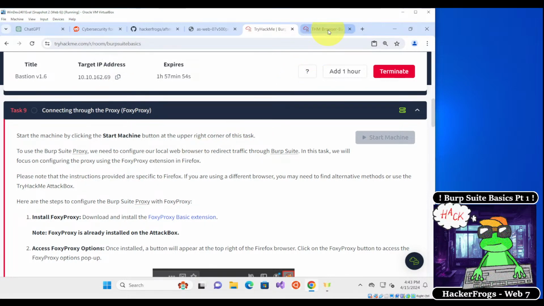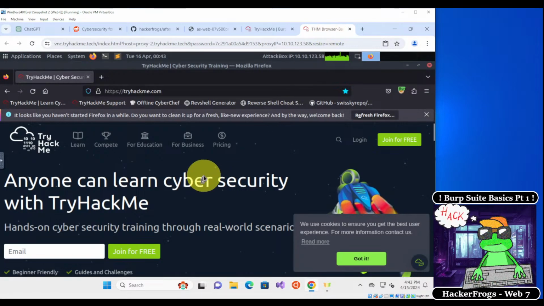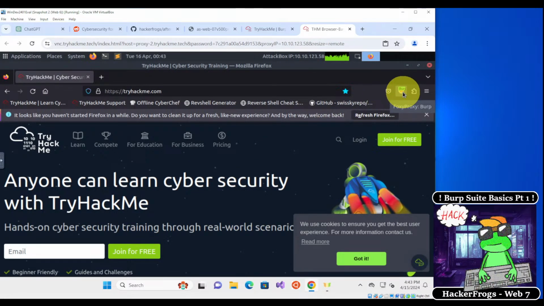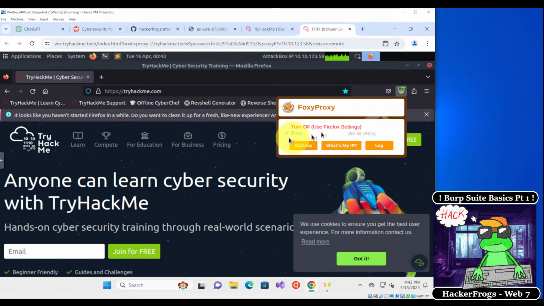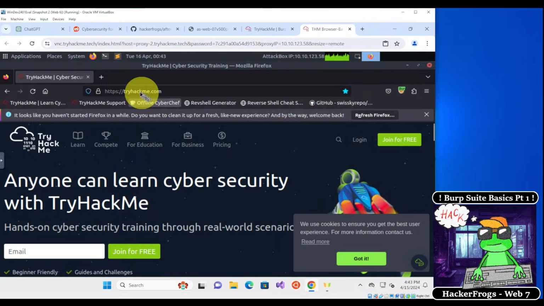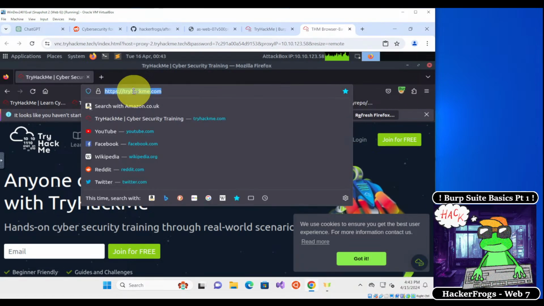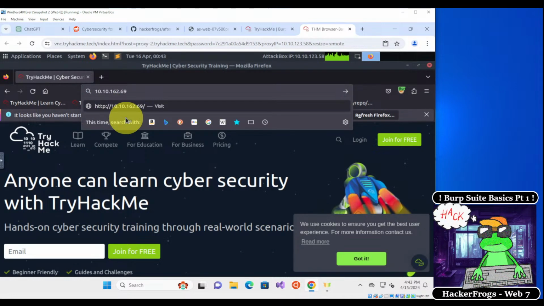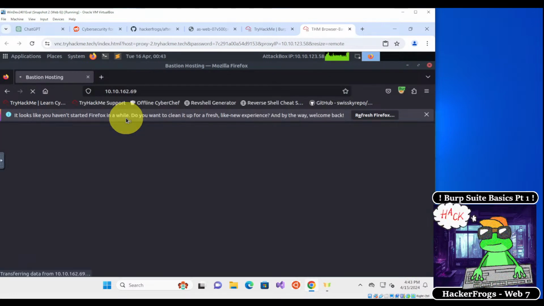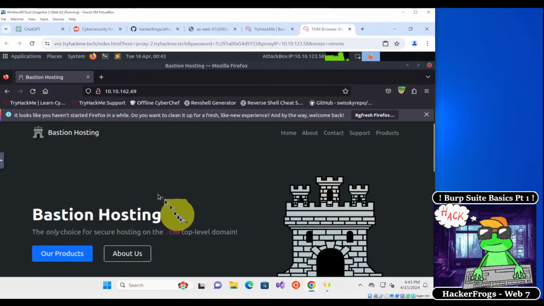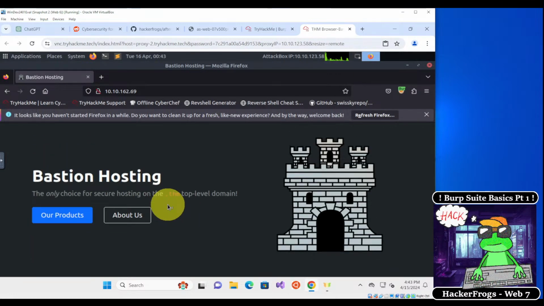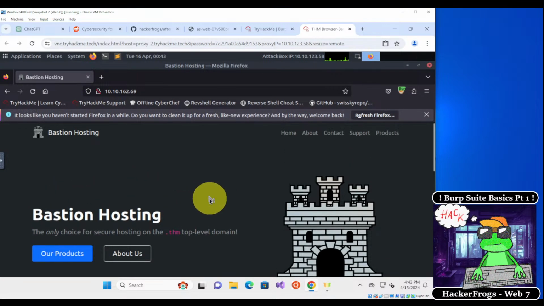And afterwards, inside of your attack box web browser, make sure that your Foxy proxy is on and it's set to burp. And then inside of the web browser, you can navigate to the IP address. So just navigate to this, and this will lead to Bastion hosting over here, which is a vulnerable web app website. Okay, so let's go back to TryHackMe and finish off this section.